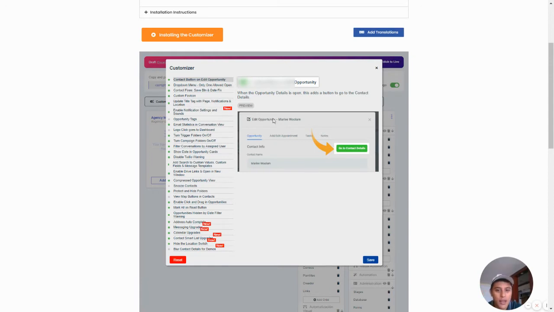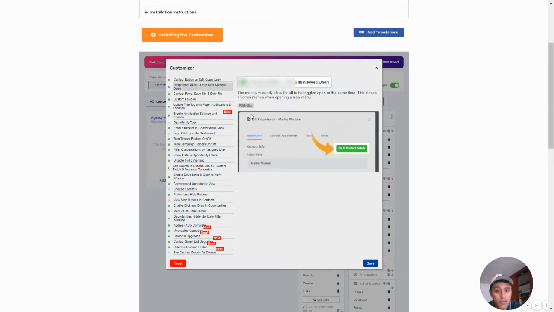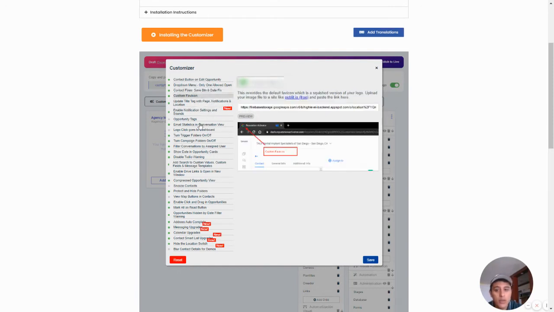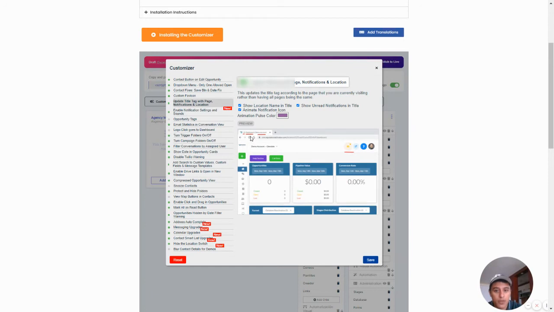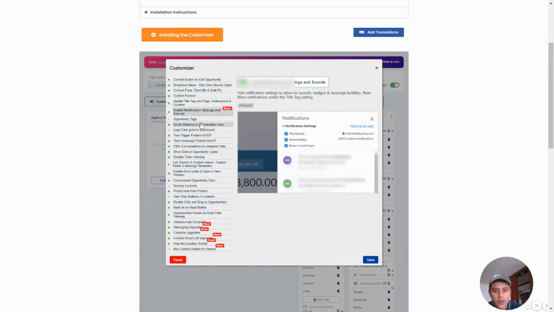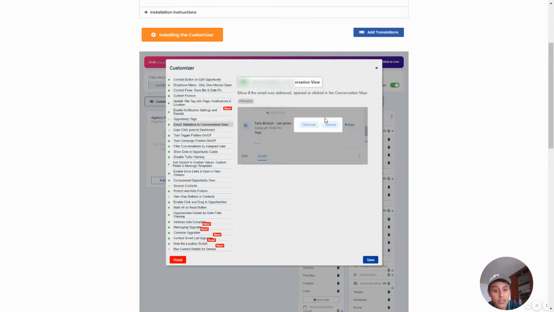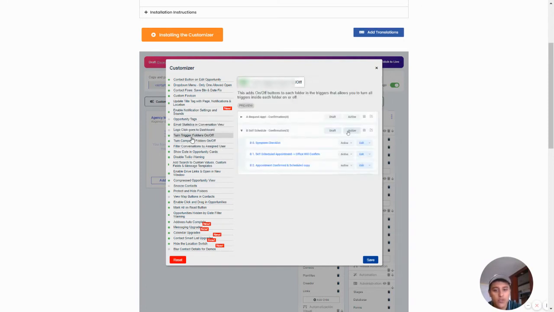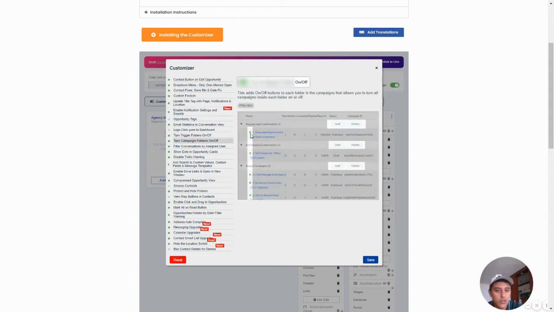You can add a contact button, so this will help the user experience of your software. You have a drop down menu, contact fixes, custom favicon. You also have update the title tag, opportunity tags, email statistics. This works really good. Logo click, go to dashboard, trigger folders. This is great, and you can also see what triggers are on and what triggers are off.